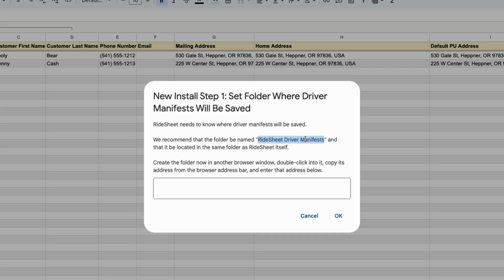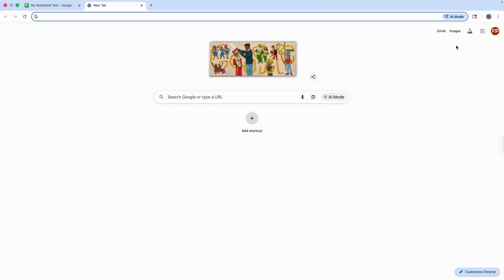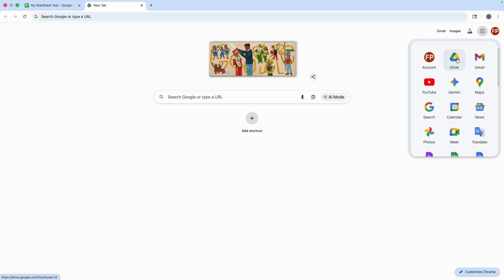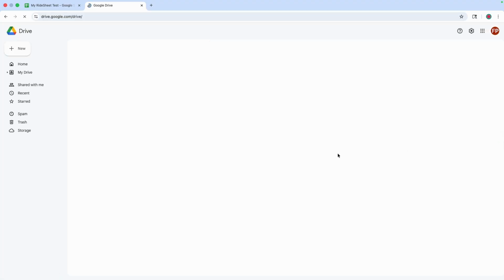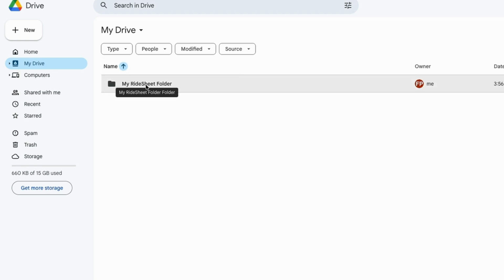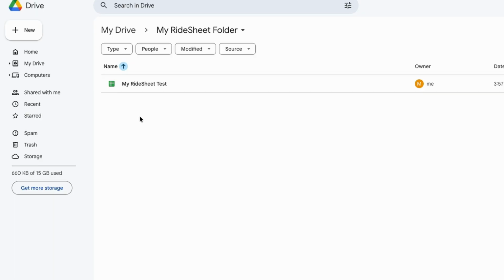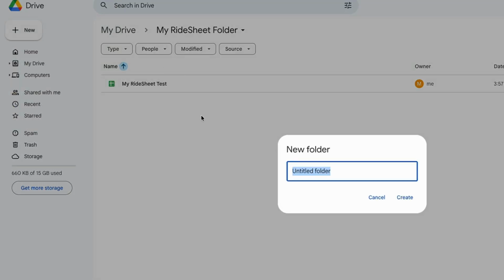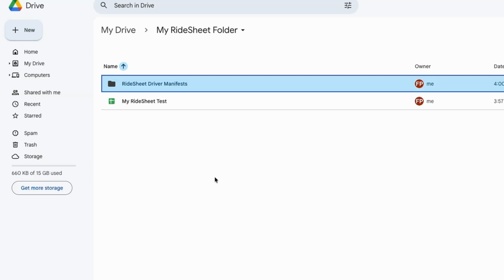I'm just going to copy that folder name, and now I'm going to open up a new tab and go into my Google Drive. Here's the My RideSheet folder that I created just a bit ago, and inside this folder, I'm going to create a new folder, and give it the name that I got from RideSheet itself. I'm going to create it, and there it is.